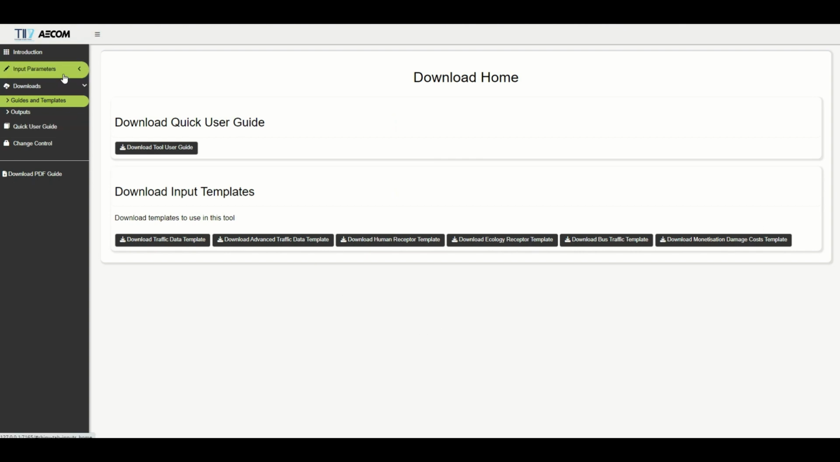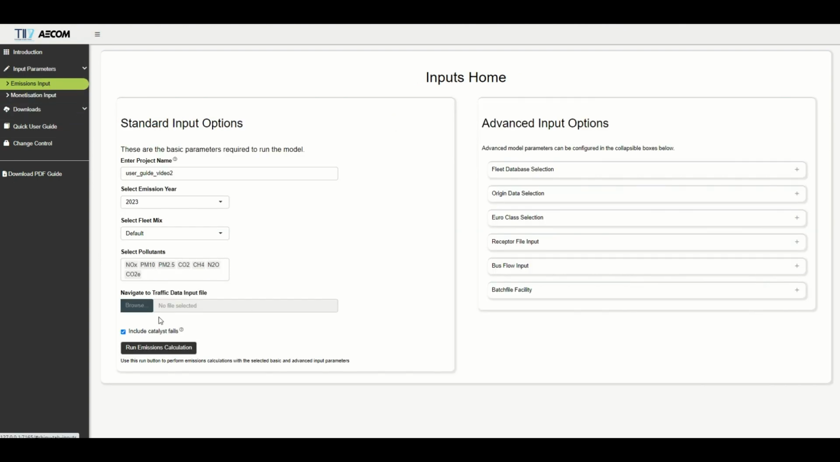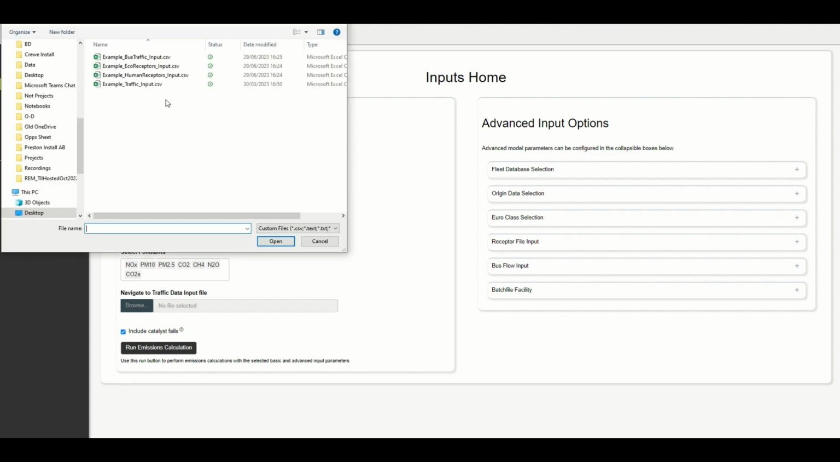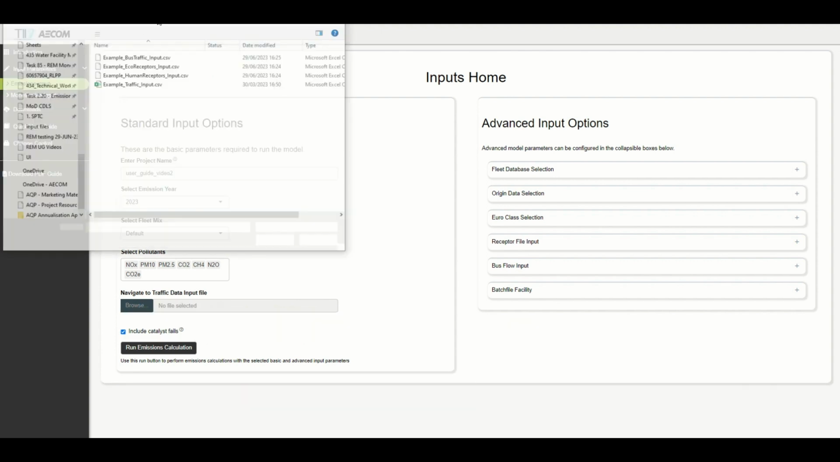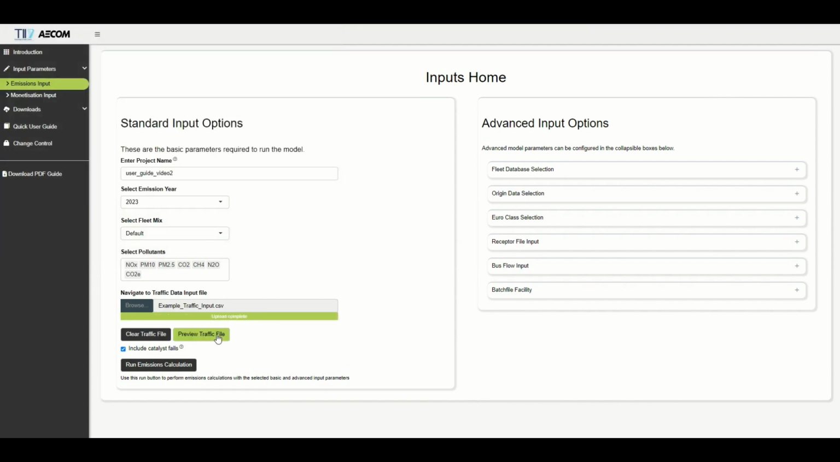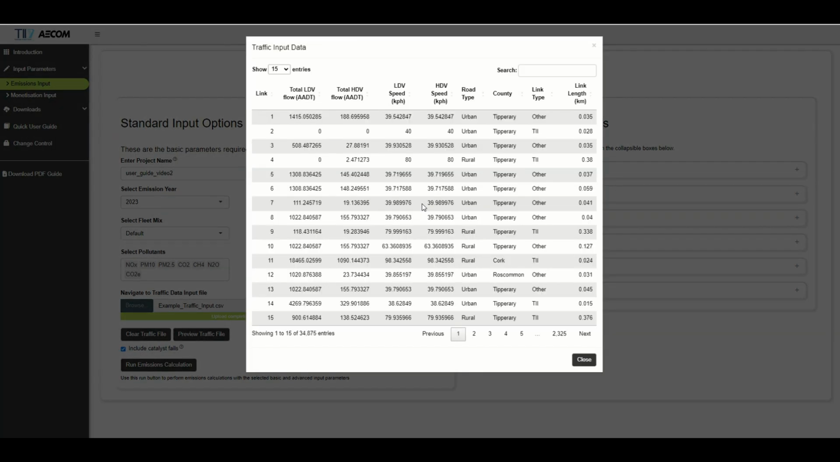Heading back to the tool, if we input a traffic data input file that I've set up for this example, once the file is within the tool, 2 buttons are generated, one to clear the traffic template, put that back in, and the other to preview it. And what we can see in this pop-up modal box is those same column headings from the CSV file we just looked at, but they're populated with link data.